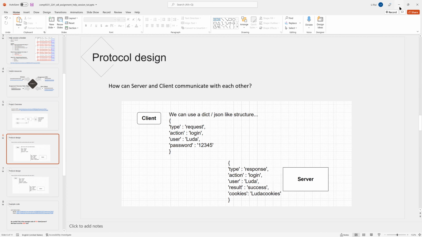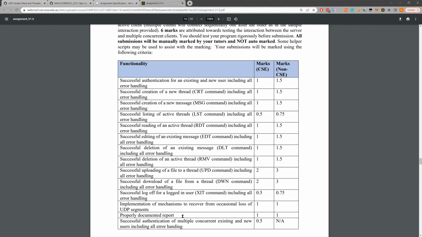Is it fine for me to just use the UDP without any header? Yeah, of course. Why not? I'll give it a try. Yeah, thanks. Yeah, no problem.